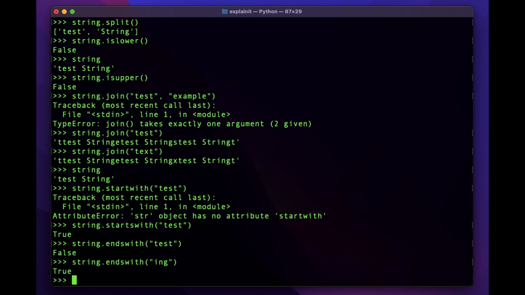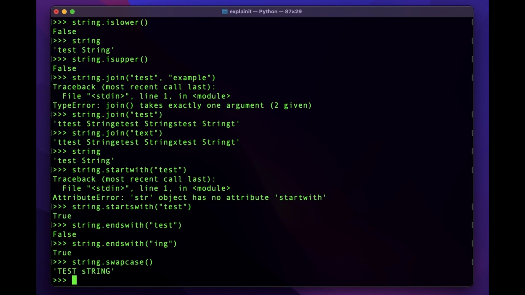Then the next one that I will show is string.swapcase. It converts uppercase characters to lowercase and lowercase characters to uppercase. So you see now S is lower and everything that was lower is now upper.